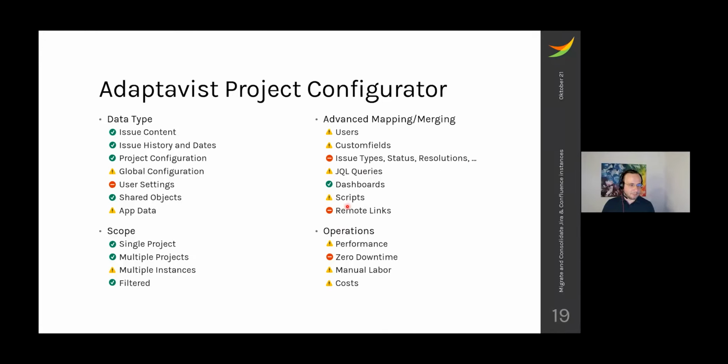Adaptavist, which is also the creator of Script Runner, also has script support here. So part of the global configuration that you can get is from Script Runner. You can get your scripts from one system to the other system, but it does not modify your scripts or fix your scripts for you between environments.